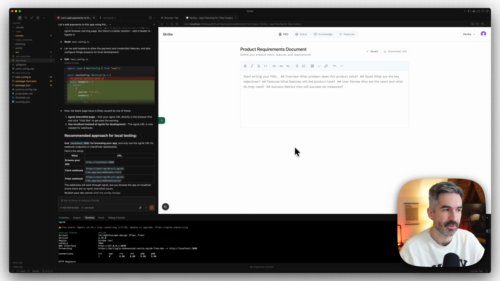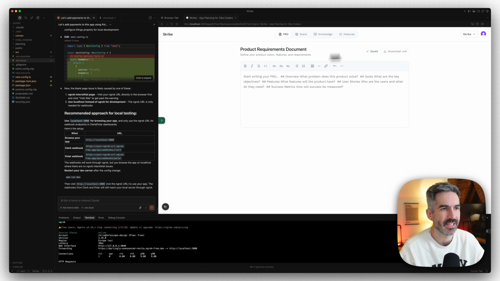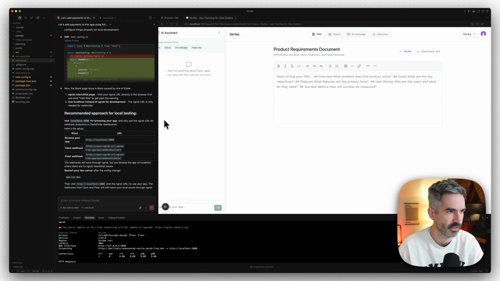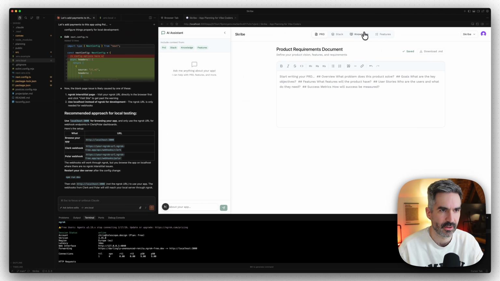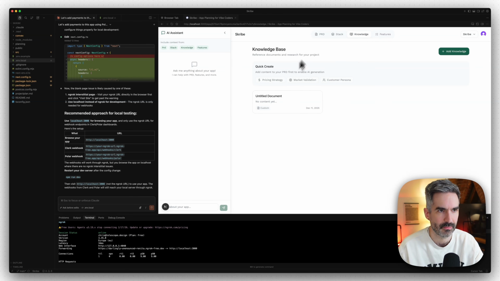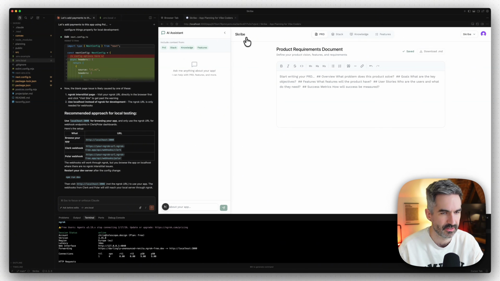So now we've added payments to our app. Let's add the link to the customer portal. You need to have this in your app so that someone who's signed up and upgraded their account can manage it. So this account is upgraded in my app here, which means I can use this feature of the AI assistant to help me answer any questions and create any documents in my account here in this version of Scribe.